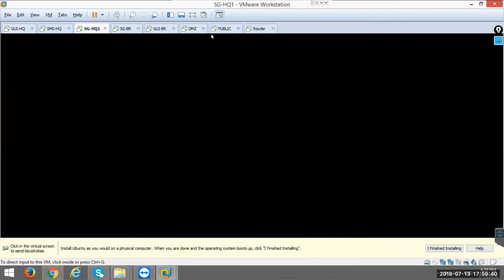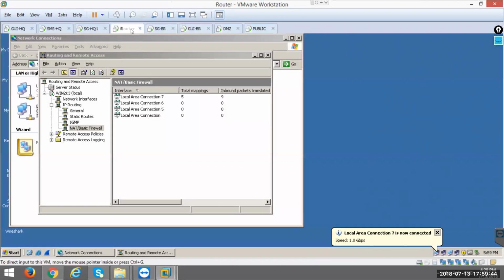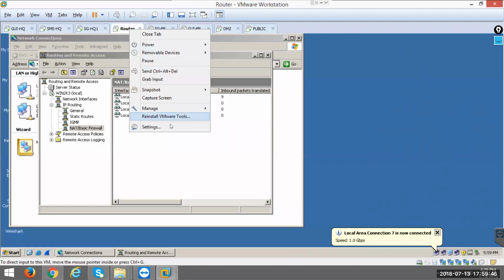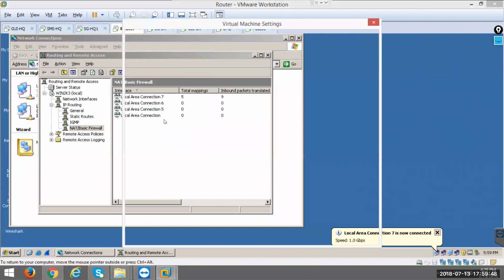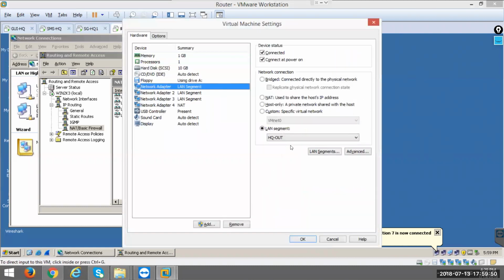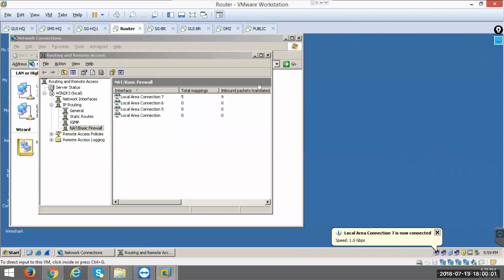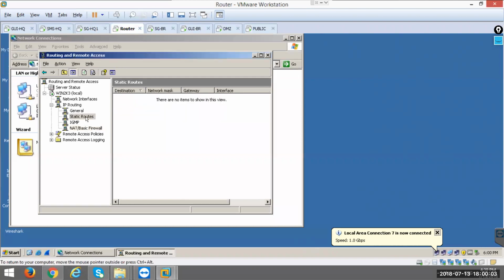Now let's come to the router, because after the firewall you have a router. The router's first interface should be HQ out, PR out public net. Right. Good. So I do not have a route. I have not defined routing here.